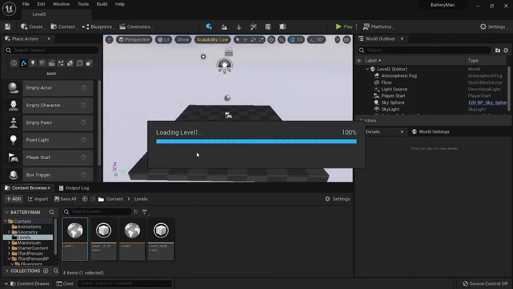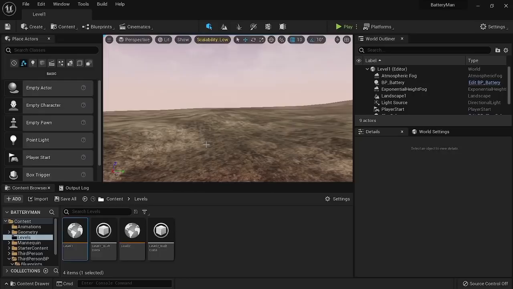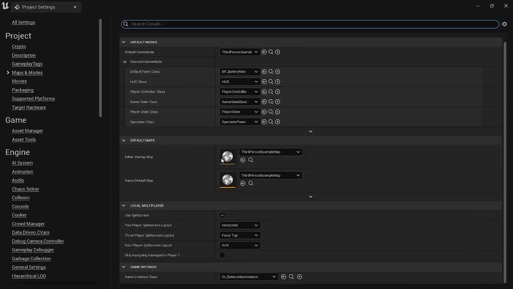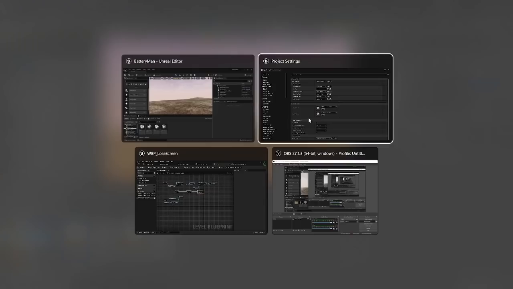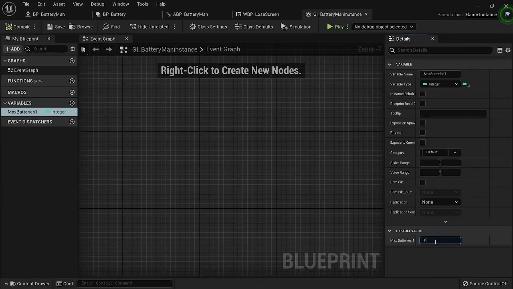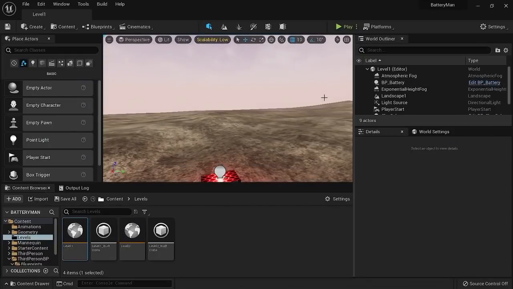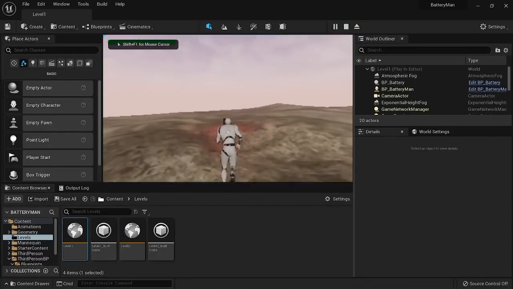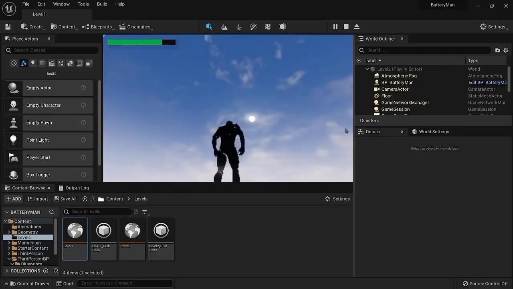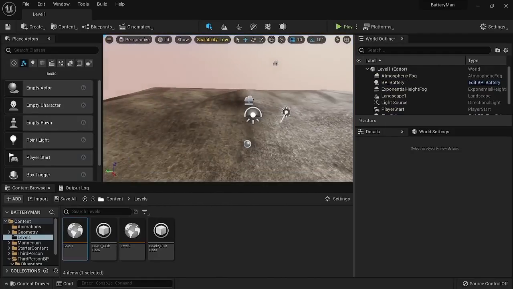We're done with all of our core mechanics now. If I play the game, and let's say our maximum is going to be 1. So if I open up my game instance over here, my maximum number of batteries is going to be 1, for example. Save the game, and if I play now, we now move to the next level. So that's how we make our win conditions.